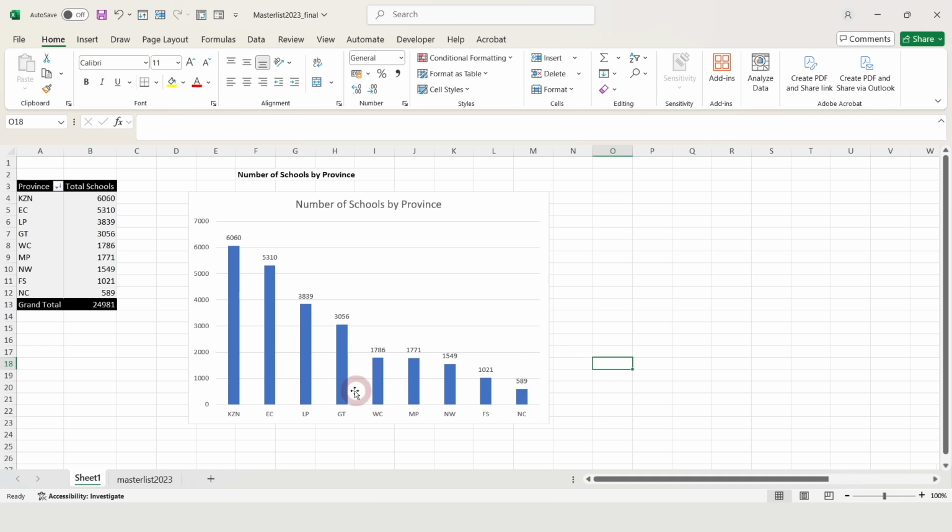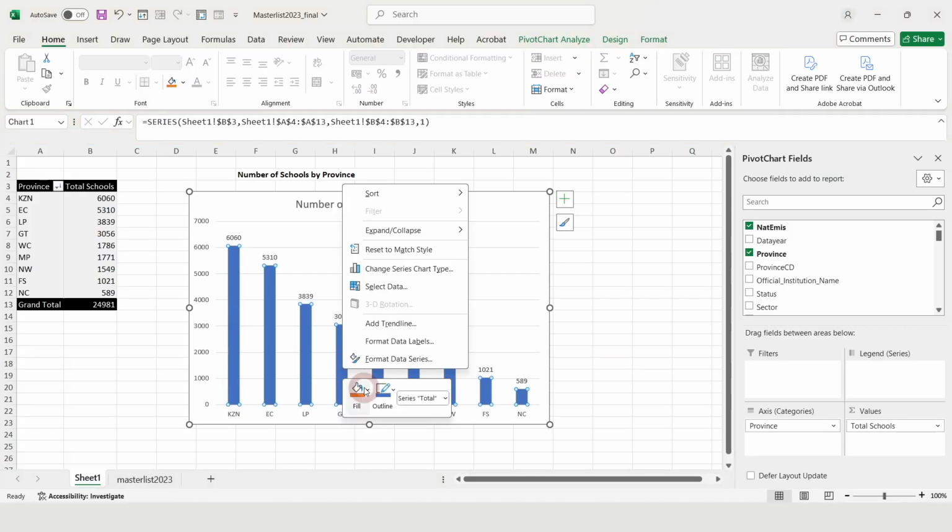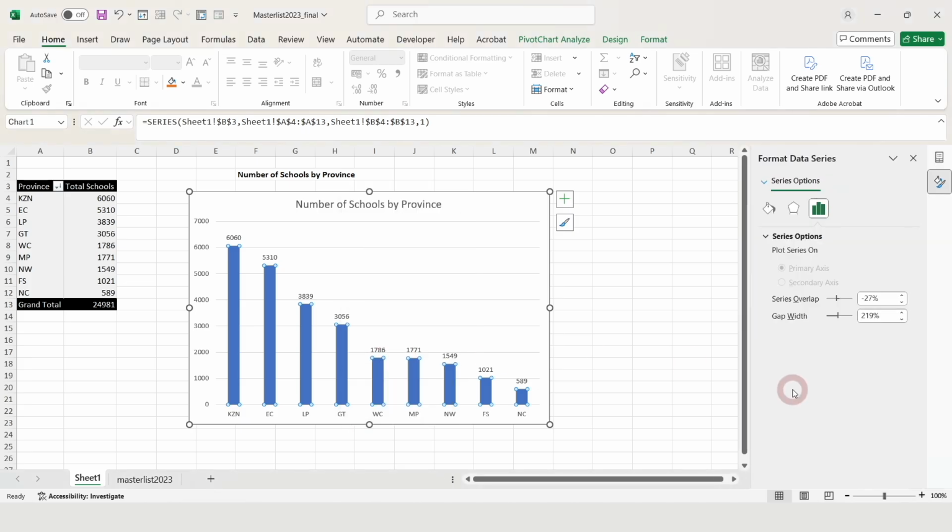So if I want to change the colors of these columns, I click on any one, right click, and in Excel, always the last option is the format option of that specific object in the graph. In this case, I want to format the data series. So I click on that, and again, on the right, I get this screen. This is a very important screen when I work with graphs. It gives you the option to format the graph the way you want to see it.